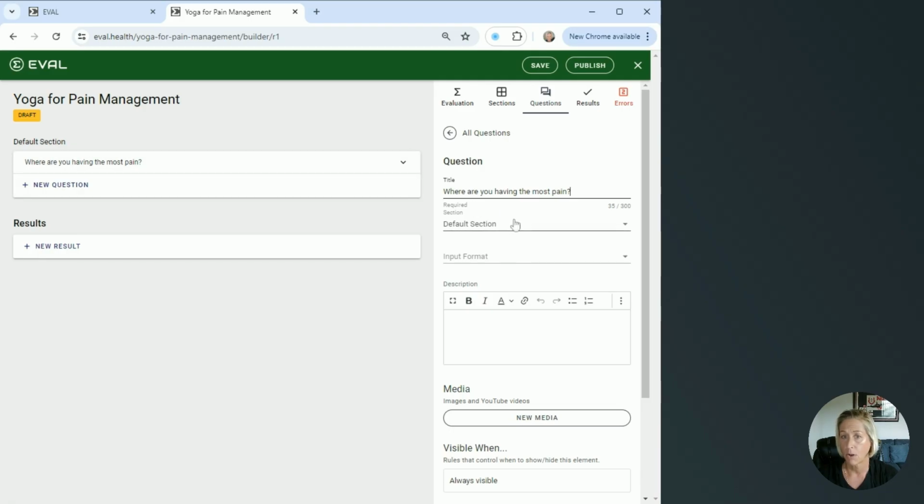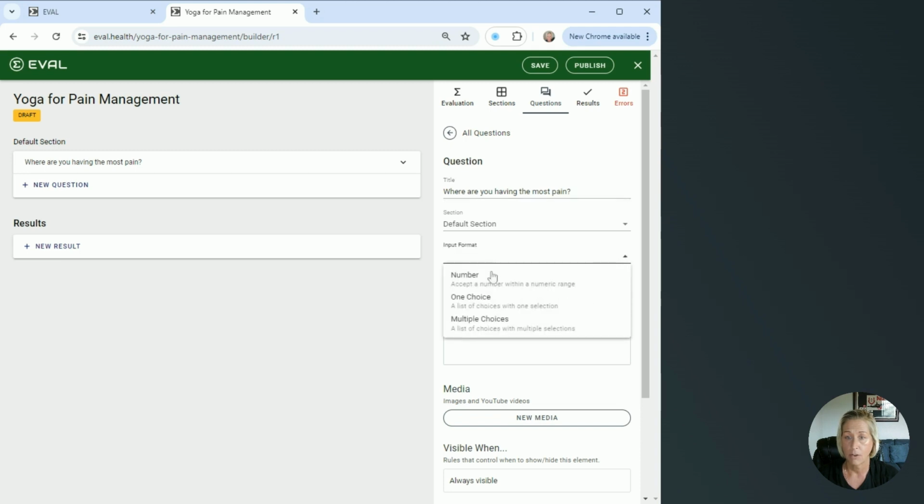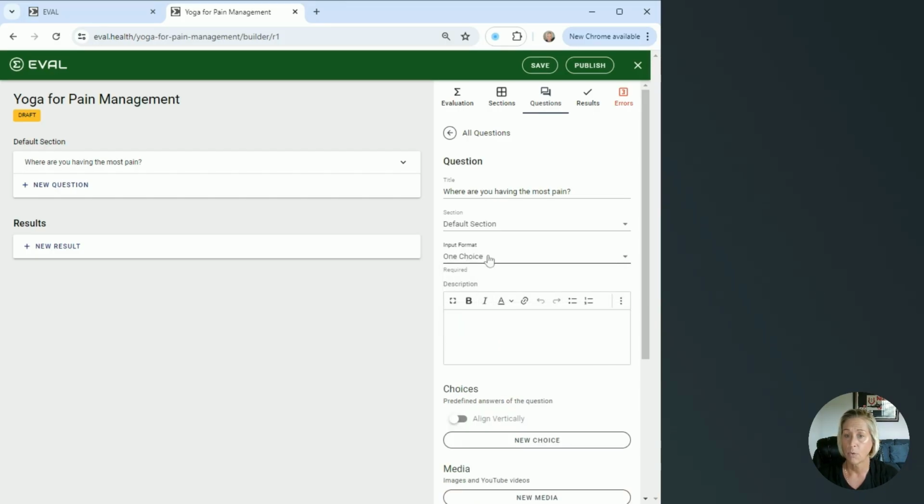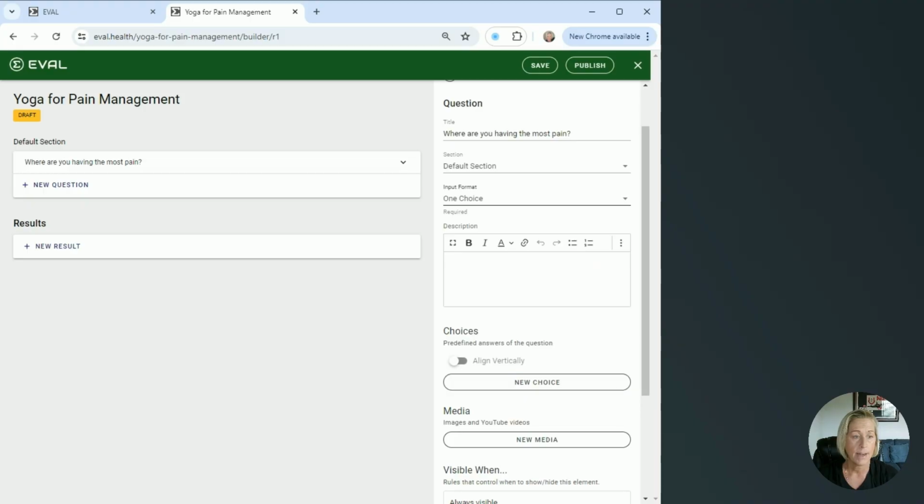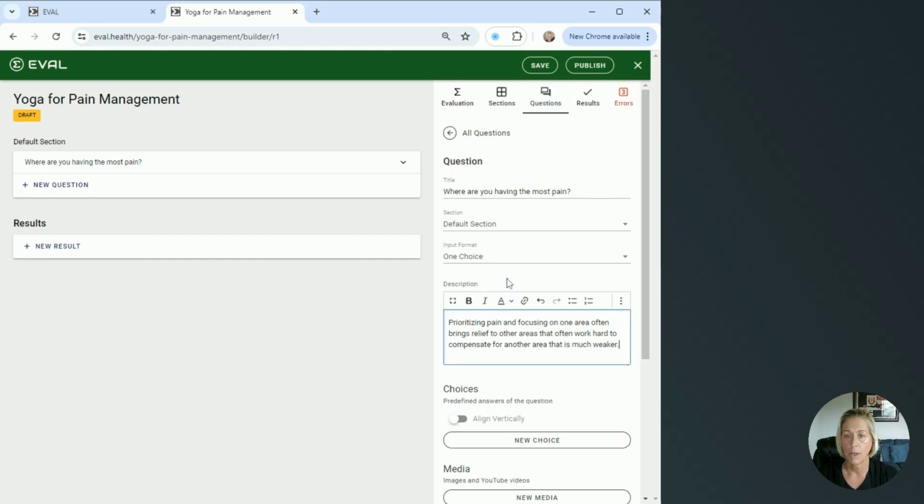I can change that by going to the Sections tab and creating a title. I can add a description. I can even add media to that section. But for this simple example, we'll just stick with the default section. Next is the input format, and you have a couple choices here, and we're going to do just 1 choice. So for this question, the user can only select one choice. I'm going to go ahead and add a description. This description will display right below the question, and it's optional.